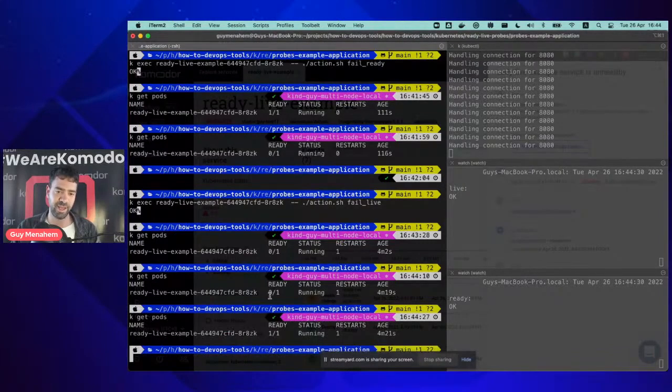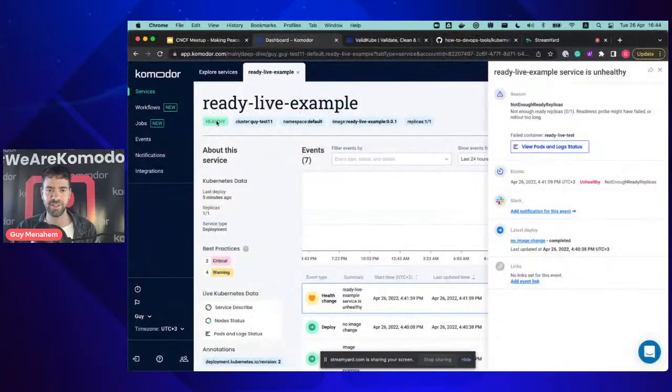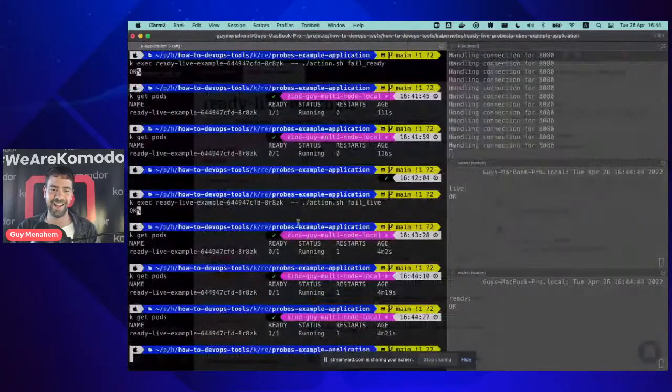What you can see is that the restart count increased. It used to be 0. We failed the liveness probe, and now it's 1. And then the readiness probe turned back on. And our application is healthy and ready. So it's pretty fine to get that understanding.